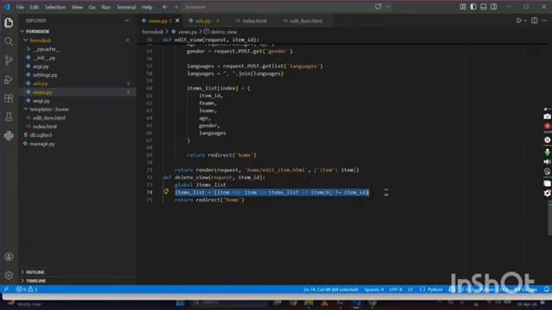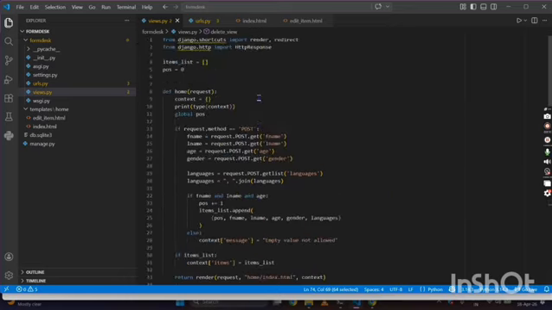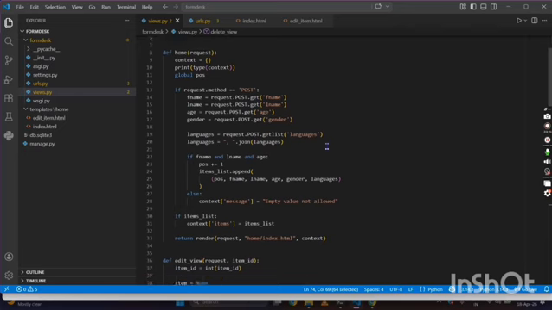So basically, what did we learn from all of it? User submits the form, home view stores the data, this one is storing the data, index template displays the table, and edit button updates the record, and delete button removes the record.